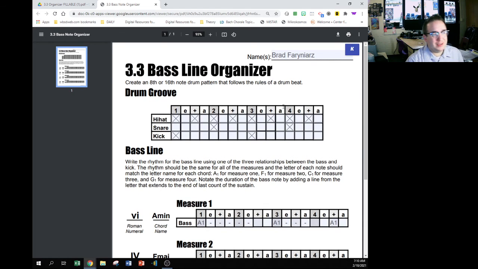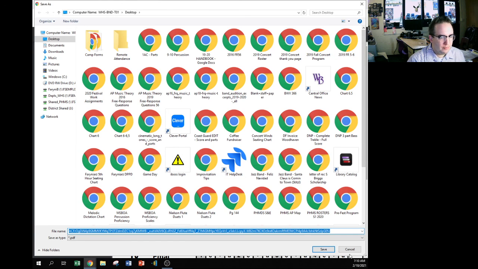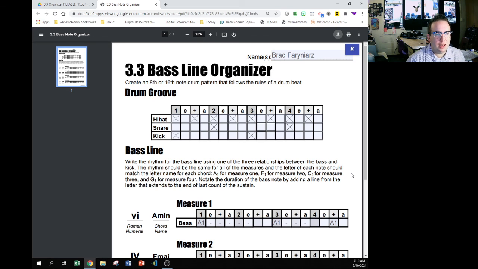Okay, once I'm done with this, I'm going to save this PDF. Okay, I'm going to download this and save this with the changes. All right, I'll save that to my Chromebook or to my desktop, and then this is what I'm going to turn in on the organizer assignment.